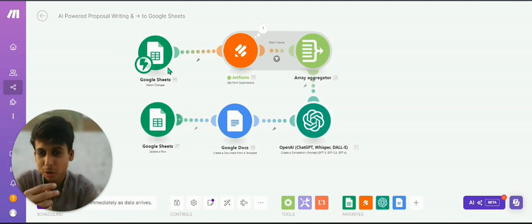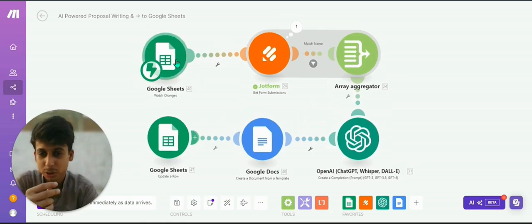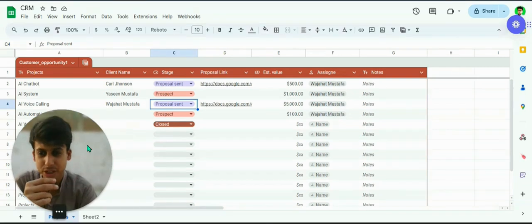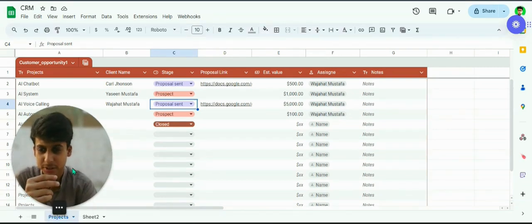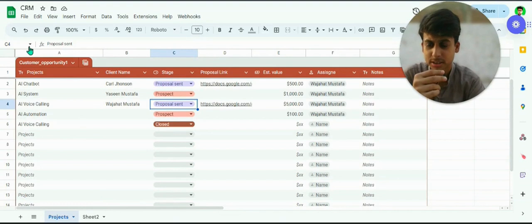So we are starting off with our Google Sheet. This Google Sheet just watches the changes on my Google Sheet. This is the Google Sheet where it watches the changes which are coming. Okay, so this is a CRM which I've created on my Google Sheet. If you guys can have a look here, this is the project, this is the client name, this is the stage.